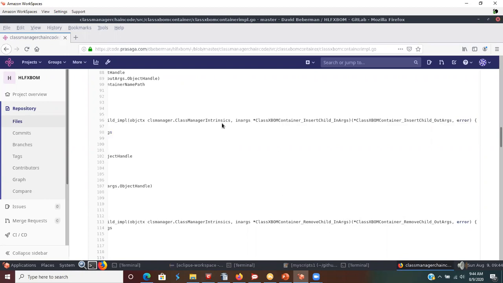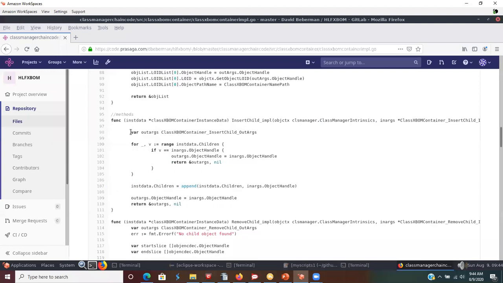Let's go look at the body. Here's the output argument definition. So I declared an argument of type class XBOM container insert child out args. In this particular case, I'm doing an insert child, which means I'm inserting a child object. So I'm iterating over my instance data. Here's my instance data of children, and verifying that it's not already there. If it's there, I just return valid.